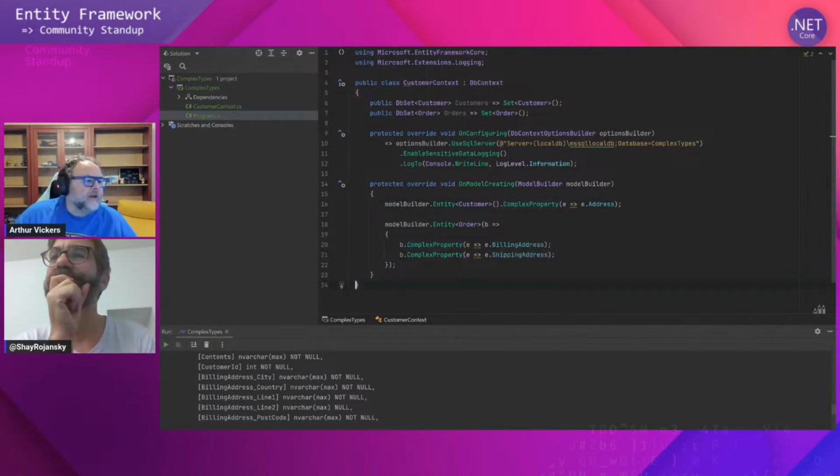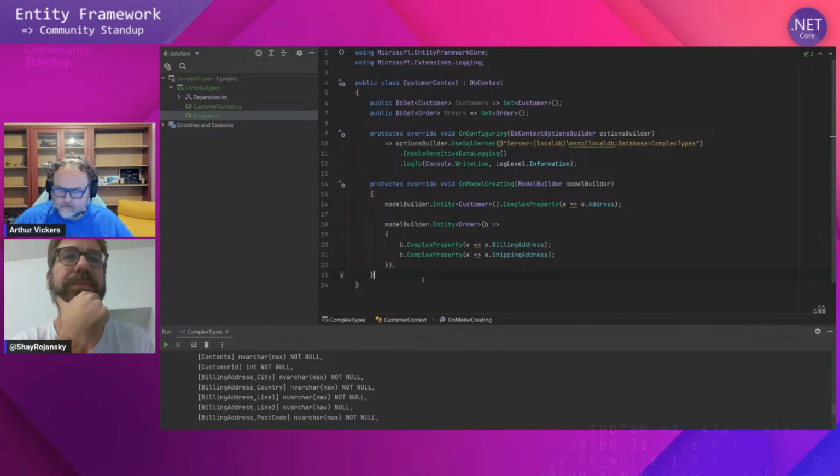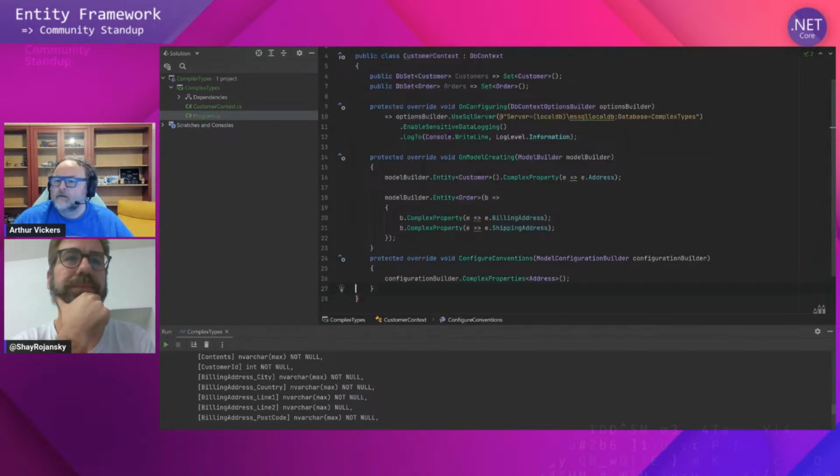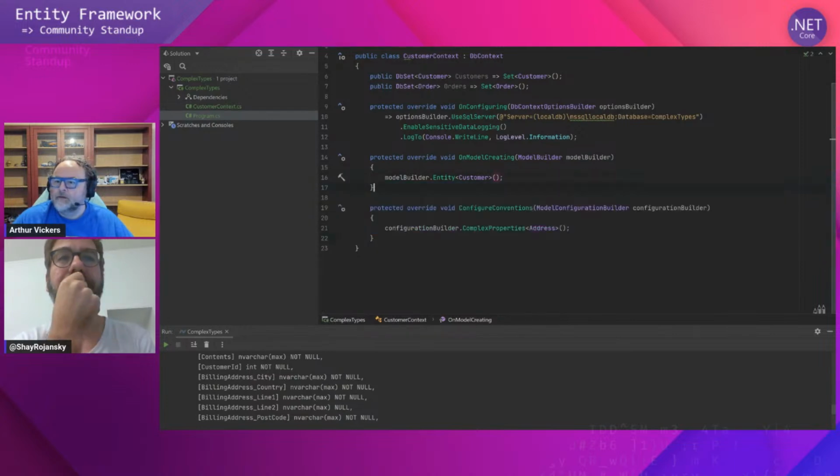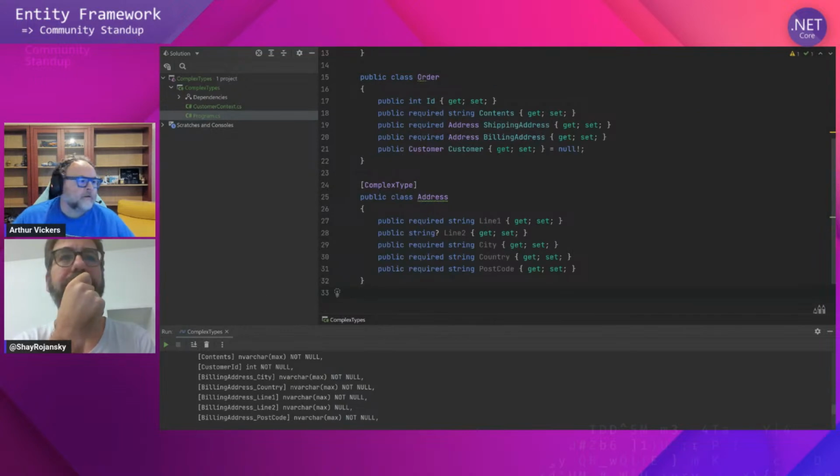Okay, so we have our model with complex types. Let's switch it back to this, just because it's a little cleaner. So, let's save a customer with an address.